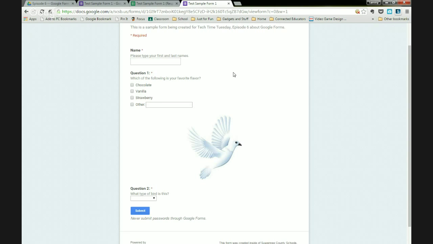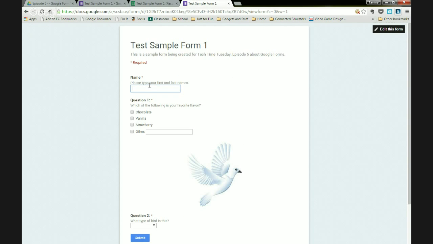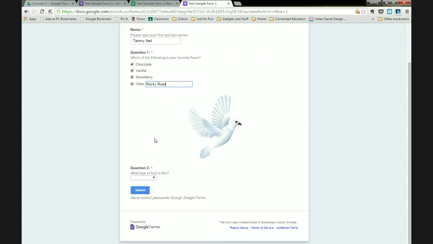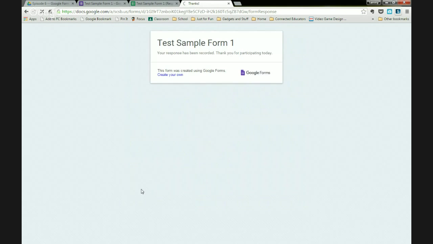There's our sample form. And if we entered in information, I like chocolate, vanilla, strawberry, and other. I like Rocky Road as well. What type of bird is this? This is a dove, and I'm going to submit my response. Your response has been recorded. Thank you for participating today.